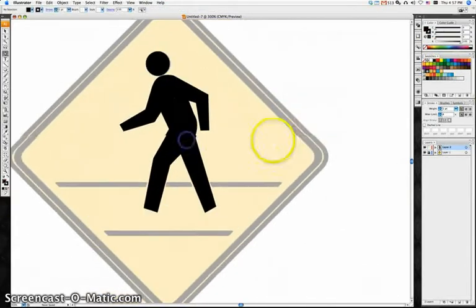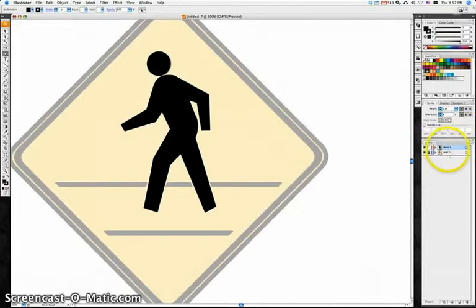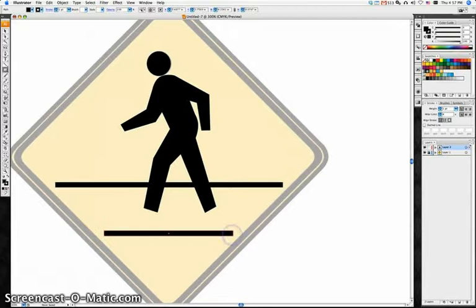Okay. Now, the crosswalks. Now I'm going to come back in here and I'm going to be on the same layer 2. This time I'm going to use a rectangle tool, and I'm going to make this rectangle that has a black fill and a black line. Okay.